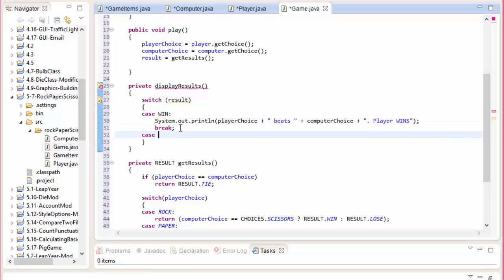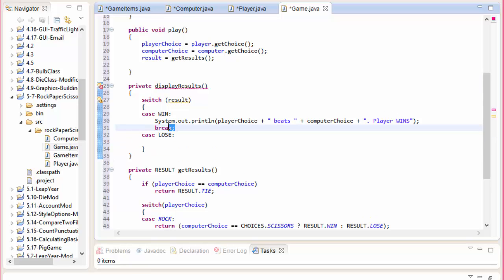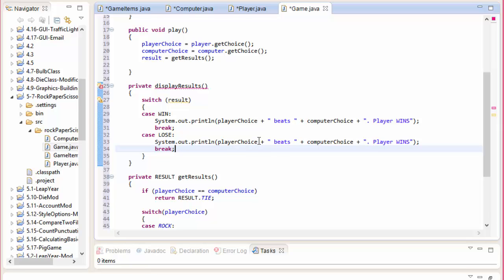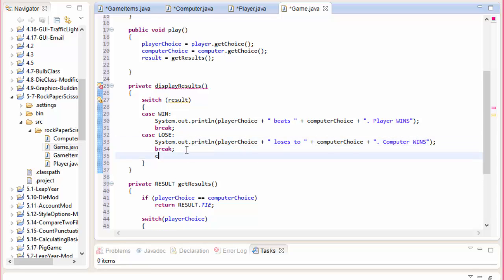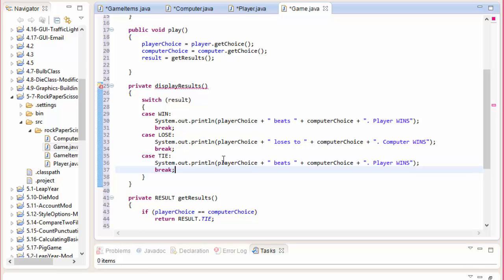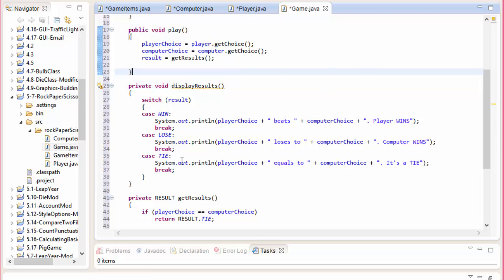Now, if the case is lose, then I'll just copy paste this. Then the player lost. So player choice loses to computer choice, and we will do computer wins. And finally, if it's a tie, we will output player choice, maybe like equals to the computer choice, and I will do it's a draw, or it's a tie, since we are calling it tie. Okay, so yeah, that's all how we display the results. Oh, this is a void, we don't return anything. So it will simply output the results, and that's really all.